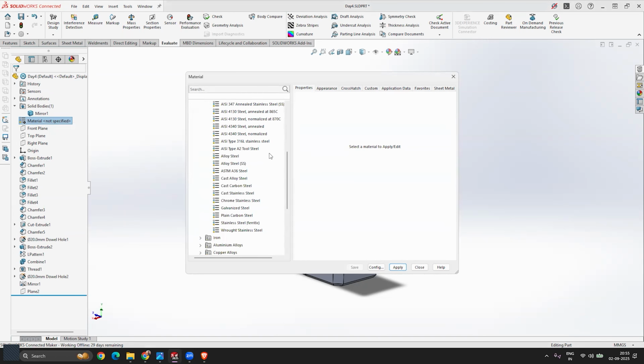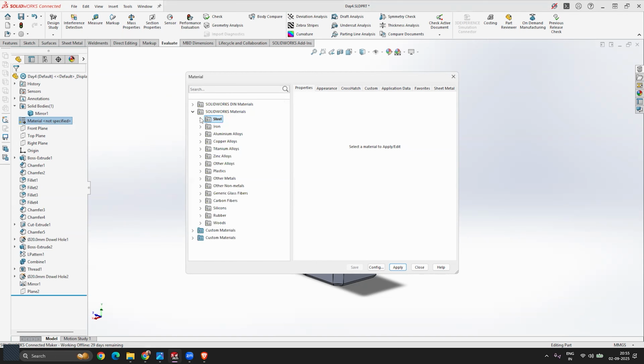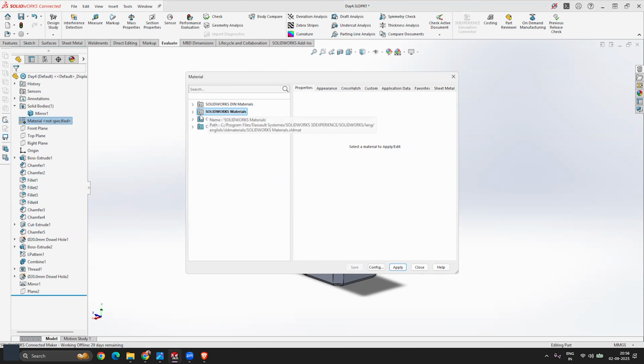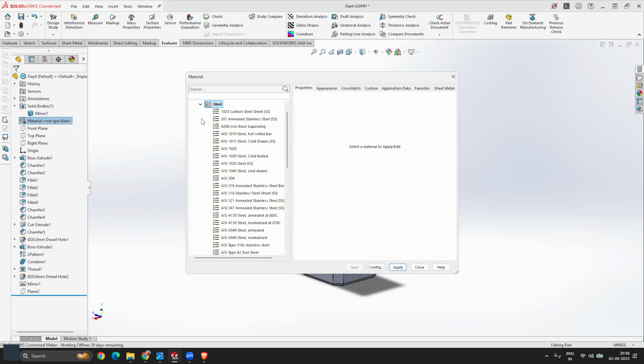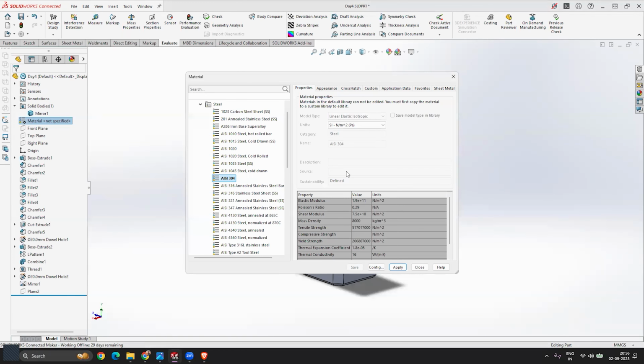Now I have a list of predefined materials from SolidWorks. So these are mostly all the materials that are available inside this SolidWorks materials. But if you want to create a custom one, you can do that. But let's say I want to use steel. So almost all the materials are available. You don't have to create any random or any custom material. So let's select this 304 steel, right? And 304 steel is one of the most commonly used steel types in the industry.